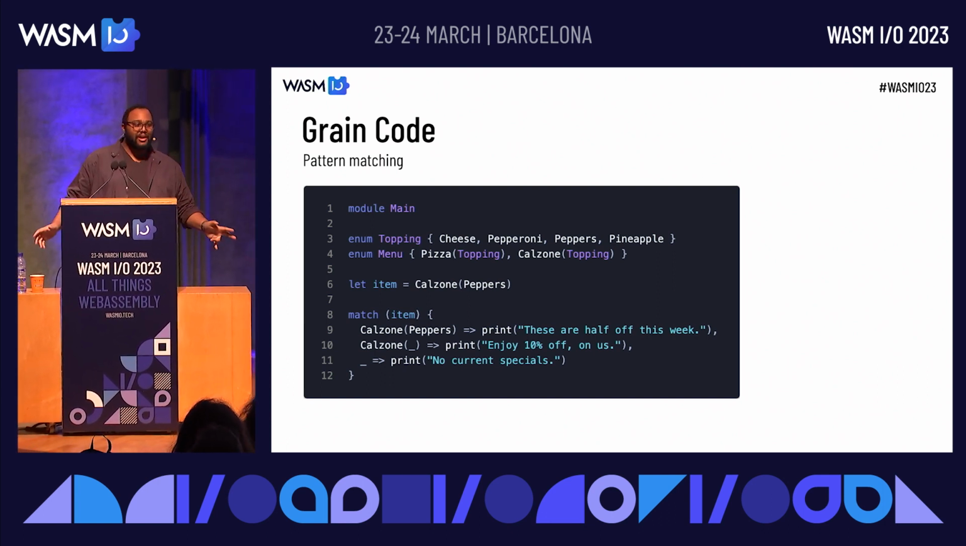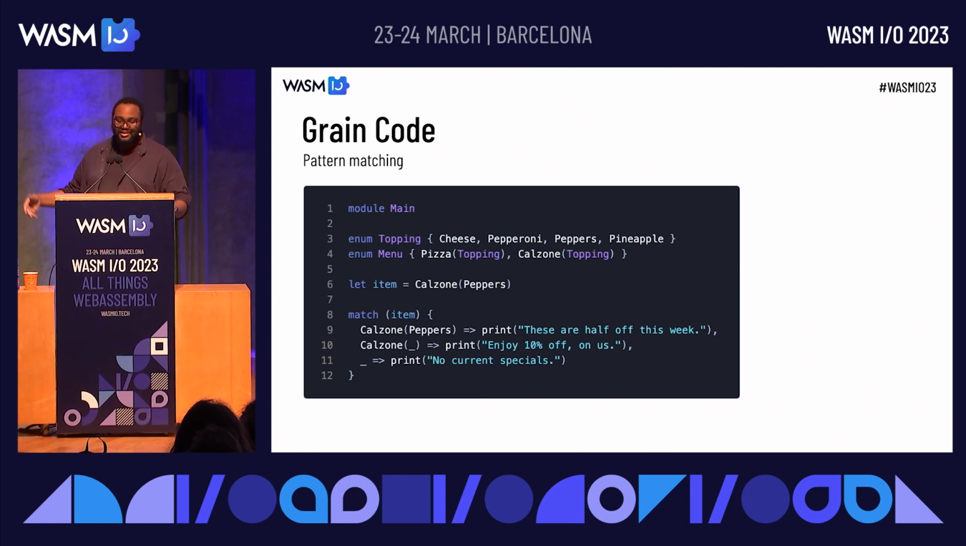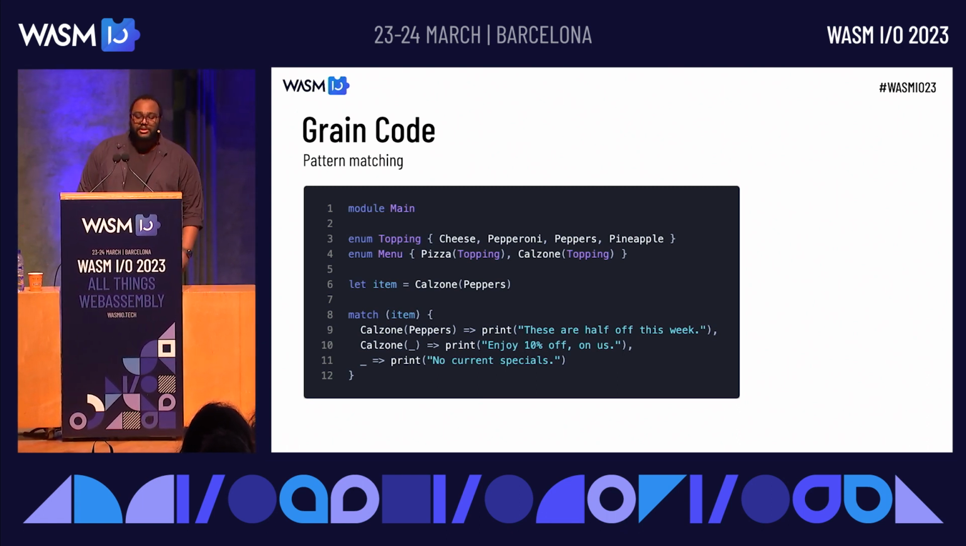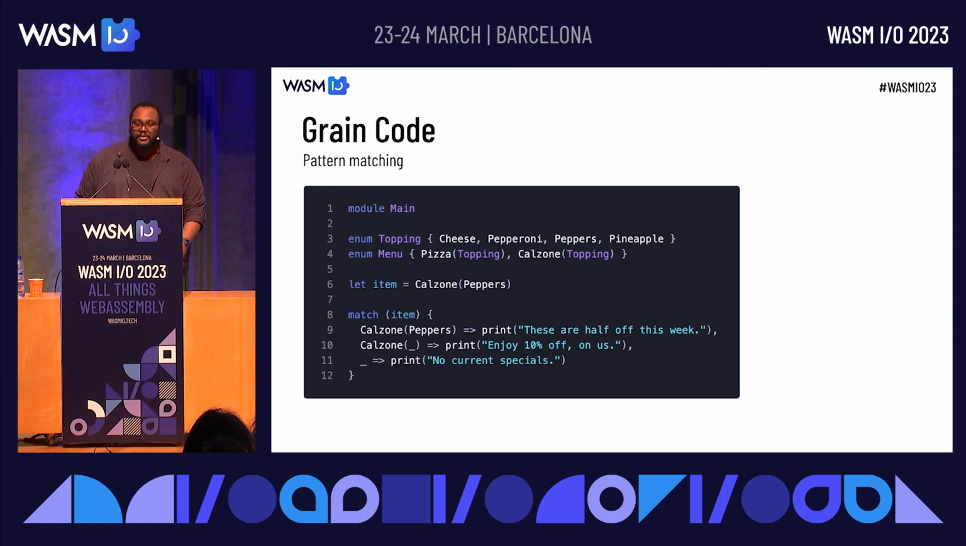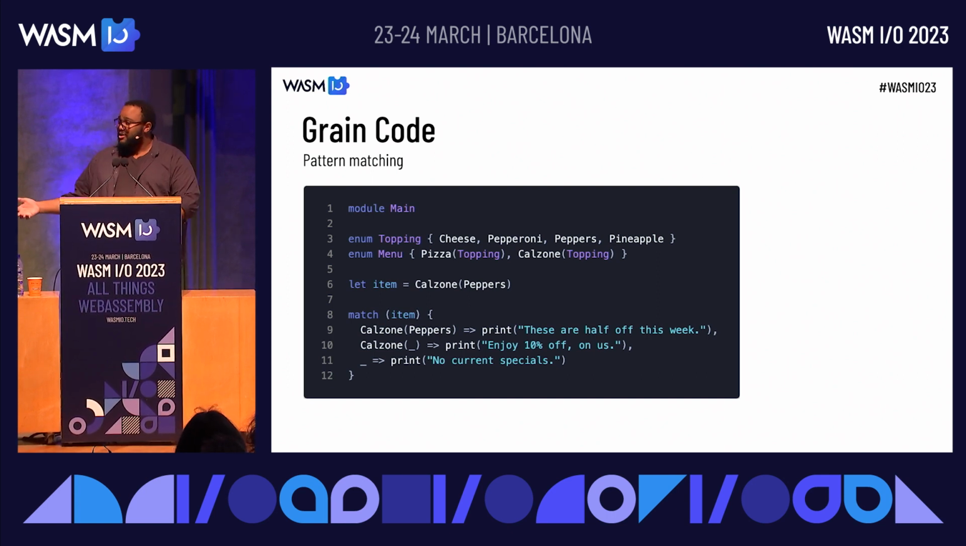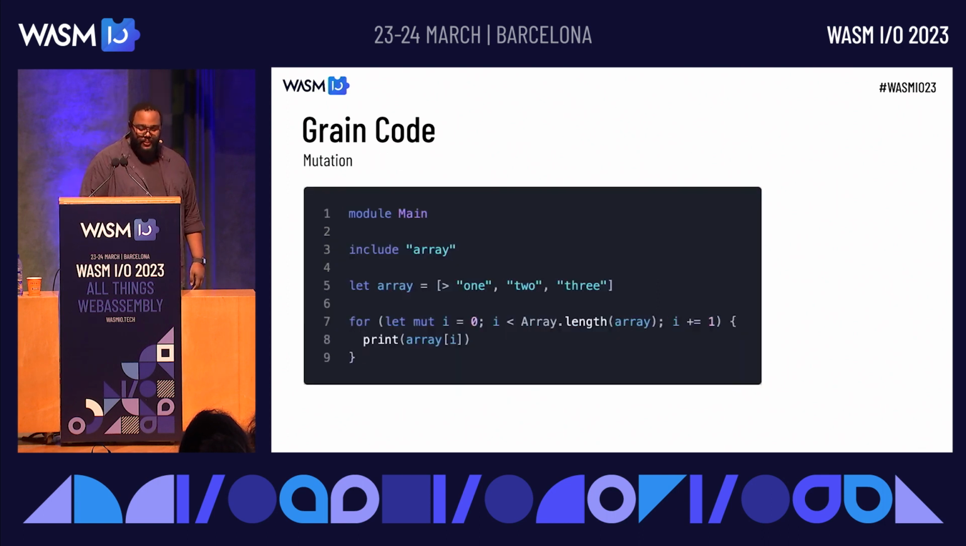Every big boy language nowadays has to have pattern matching, and so we do, of course. So in this case, we have an enum with some toppings for pizzas and calzones. We have an item. It happens to be a calzone. It's got peppers in it. And in the case that our data matches, hey, I'm a calzone, I've got peppers, we print, these are half off this week. In any other topping, these are 10% off, and otherwise, we've got no current specials. So you can nest these, you can get pretty crazy with it, you can describe your programs in many different ways, and it's pretty awesome.